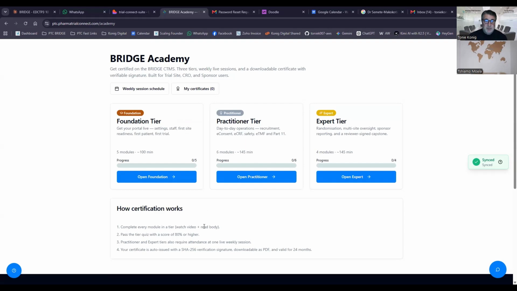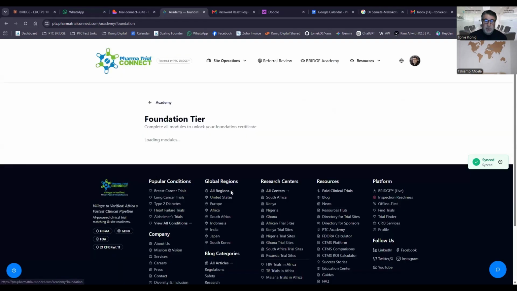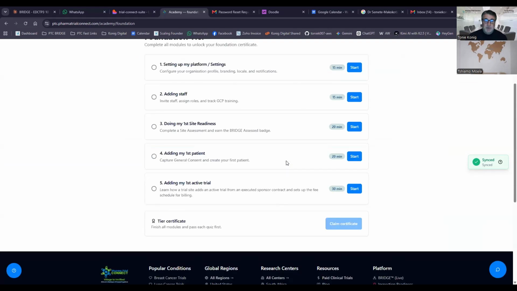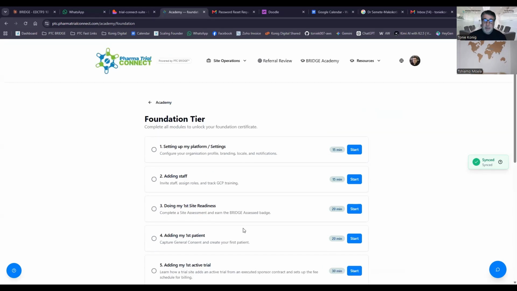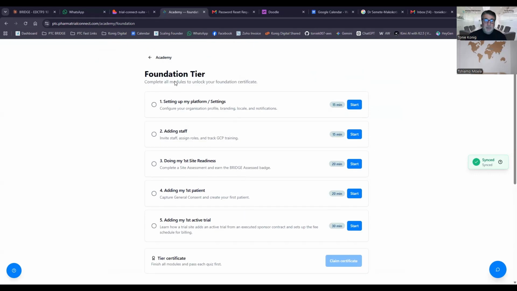Today what we're doing is a foundation tier. When you open the foundation tier, you'll see we've got five modules we're setting up today. You're setting up your platform and your settings. You're adding staff. You're doing your first site readiness. You're adding your first patient, and you're adding your first active trial. How to get all of that set up.